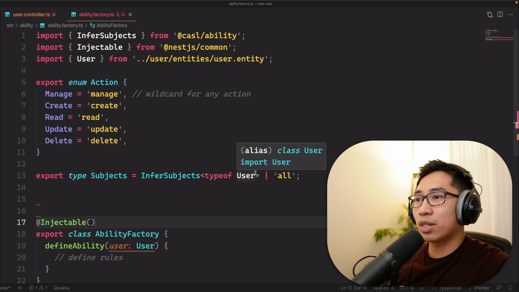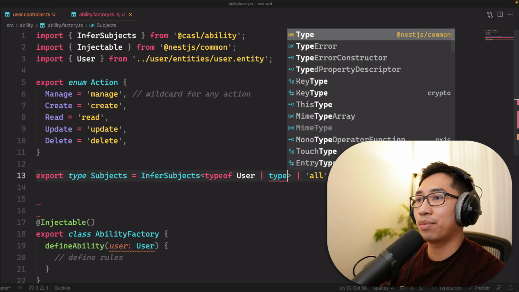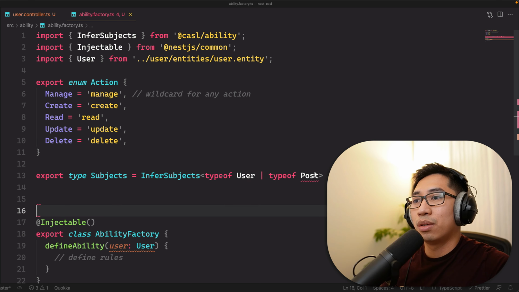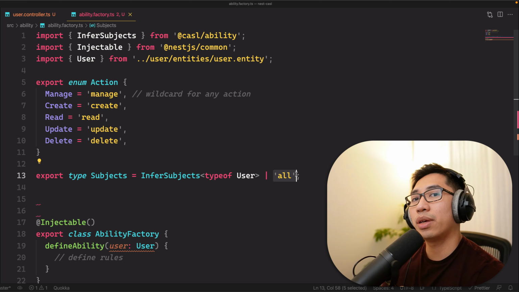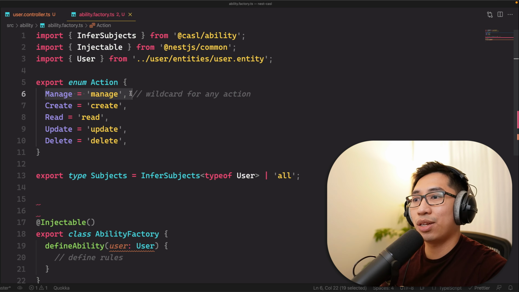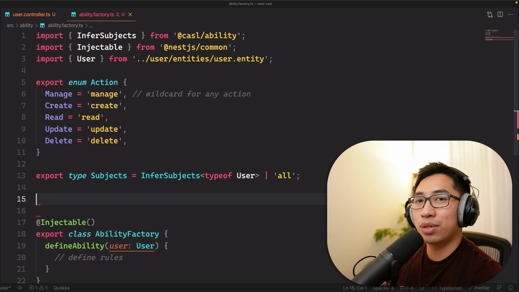And if you have more than one subject, like in our case right now we're starting with just one, you can add it to here. So for example, you can do typeof, maybe you have a Post subject entity, right? So we're going to go back to just user. And then you'll notice that we're also doing 'all', because all is a wildcard for any subject, right? Just like how we have a wildcard for actions, which is the string manage, all is the wildcard for any subject.